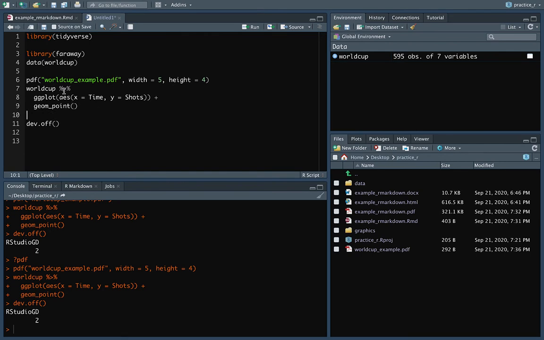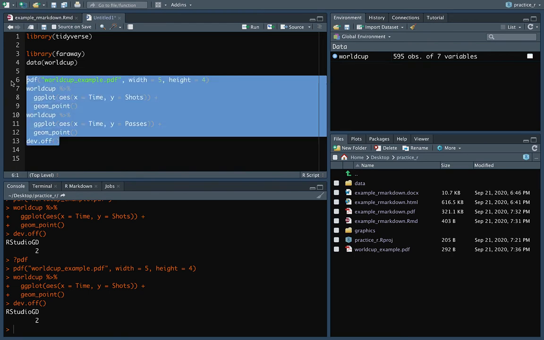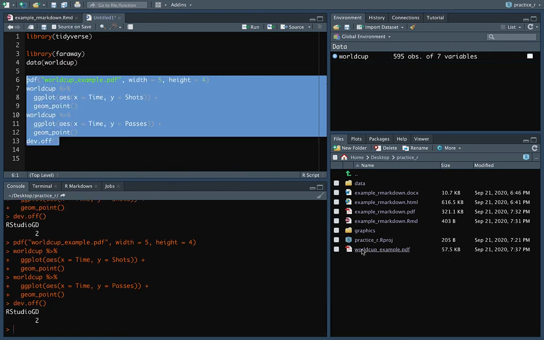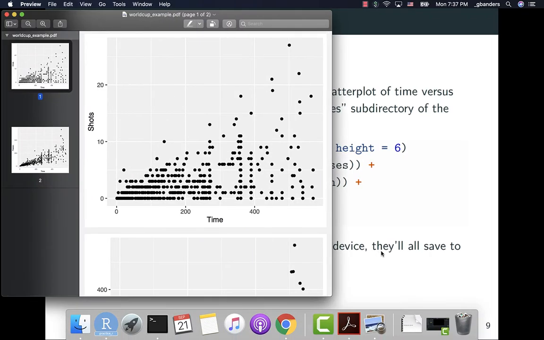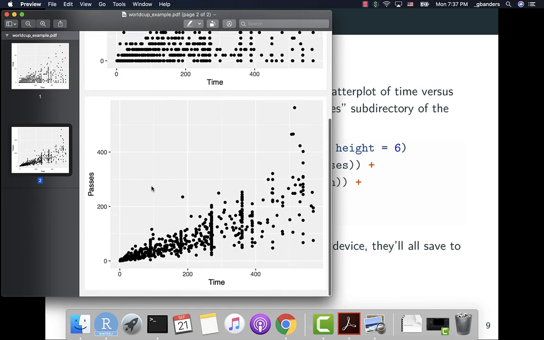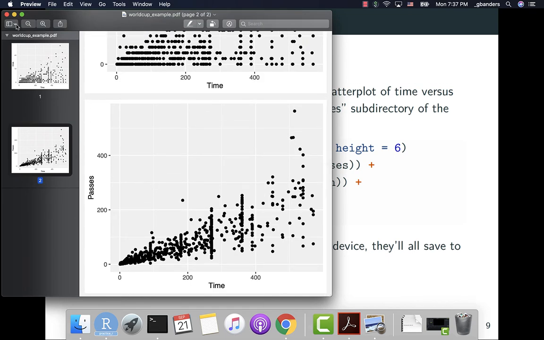So here we have the code that creates the first scatter plot, and maybe we want one where we look based on passes as well. So now if we run all of this, it's going to overwrite the previous file that we had. And when we open it up, you can see that we now have two pages. The first one shows the first plot, and the second one shows the second plot that we asked it for.